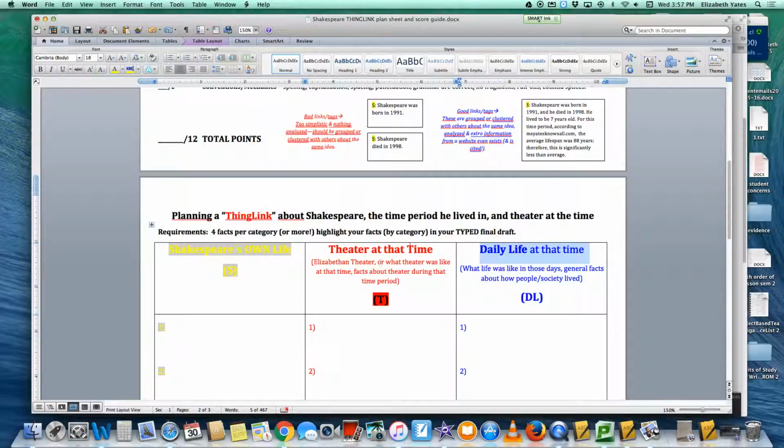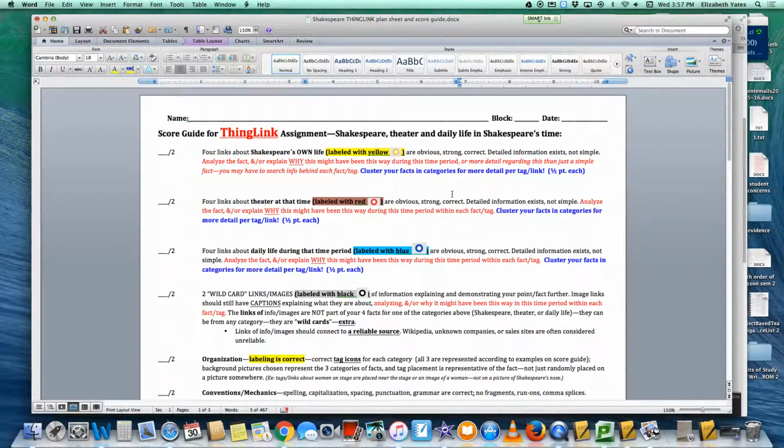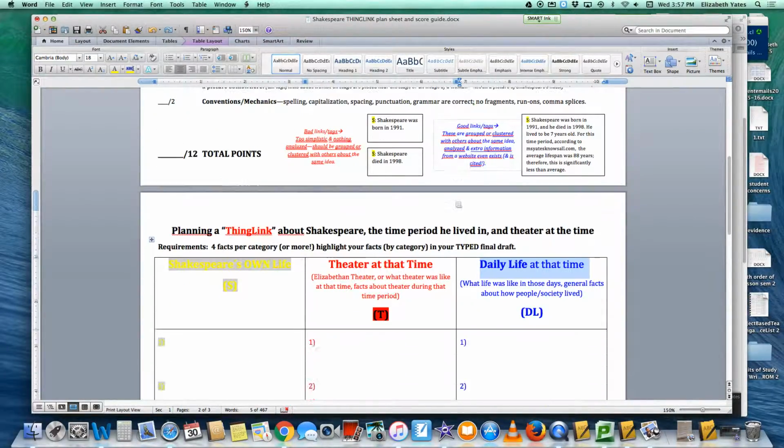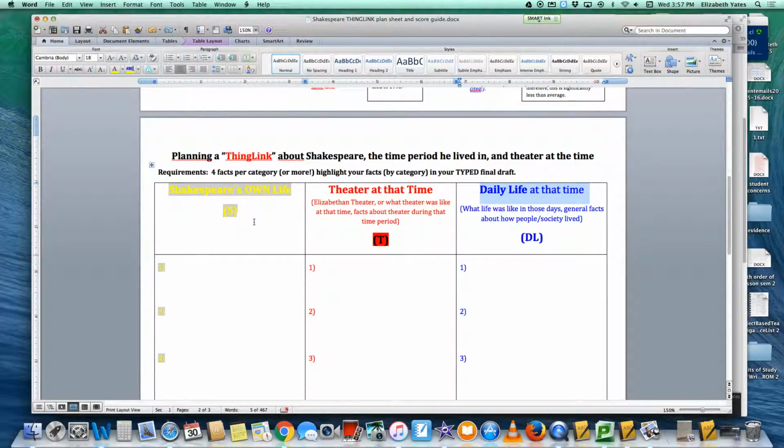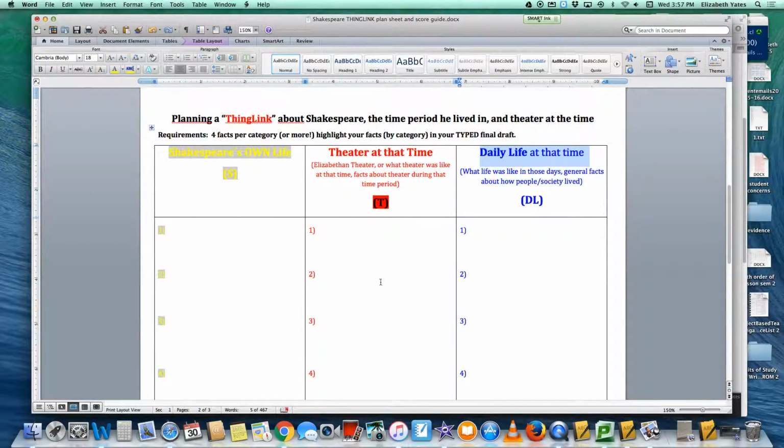So we've learned about these 3 categories, and what you're going to be showing me in the next couple of days, on this THINGLINK assignment, is that you know quite a bit, or at least 12 pieces of information, 4 from this category, 4 from this category, and 4 from this category, about Shakespearean times before we begin our unit on the play A Midsummer Night's Dream. So you need to be thinking about what you know and using the resources.